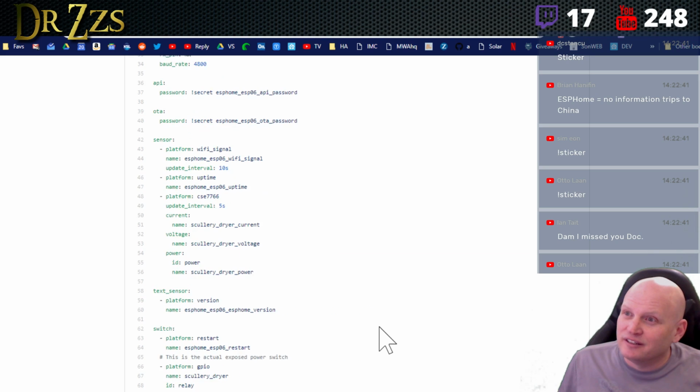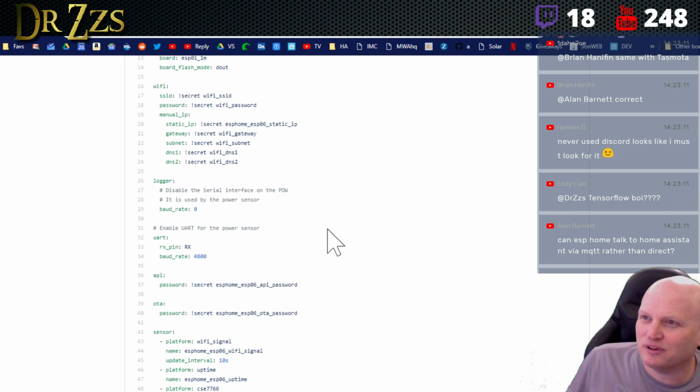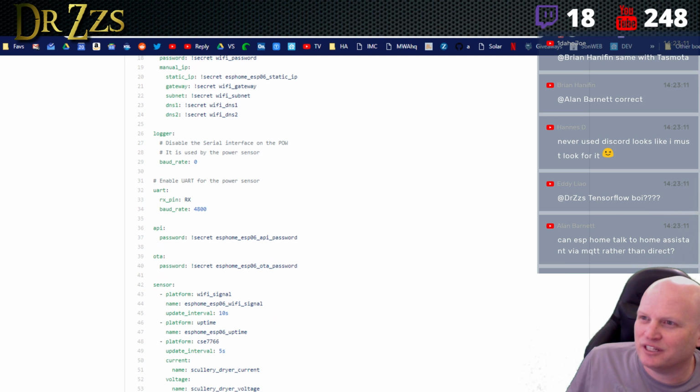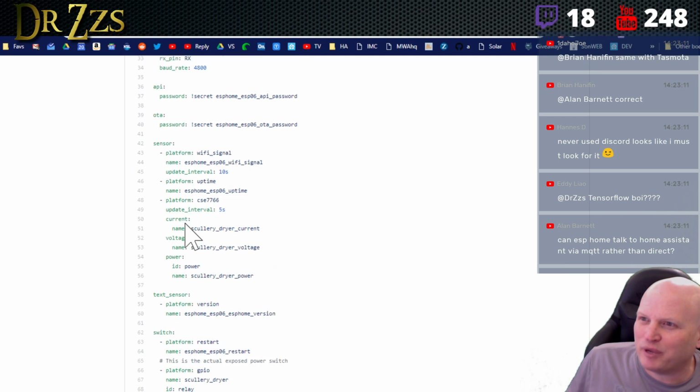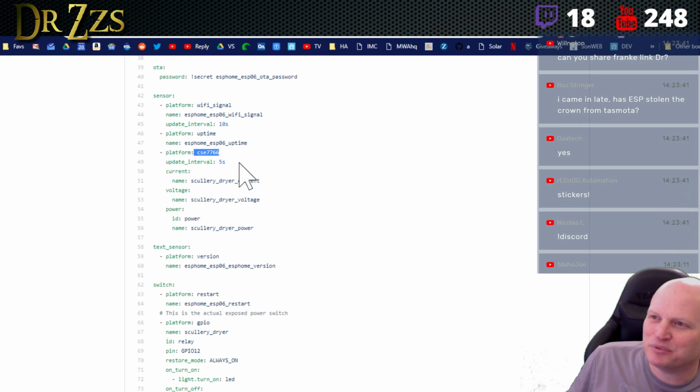And this is Frank's ESP. This is a Sonoff POW R2 that Frank set up to tell if the dryer is running or not. So this stuff at the beginning is just how you get it set up and connected, passwords and such. Now he sets up a sensor. This is just about the Wi-Fi signal and uptime. Okay, the scullery dryer. Okay. And so he sets up these sensors. That's the type of sensor that's in that device. Every 5 seconds, it'll update with the current, the voltage, and the power.